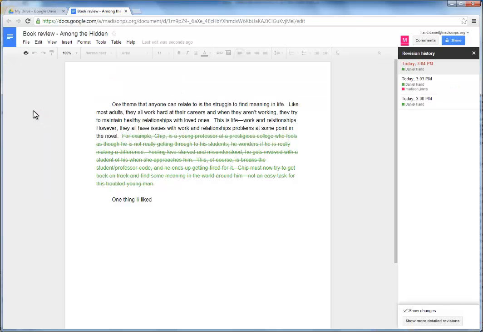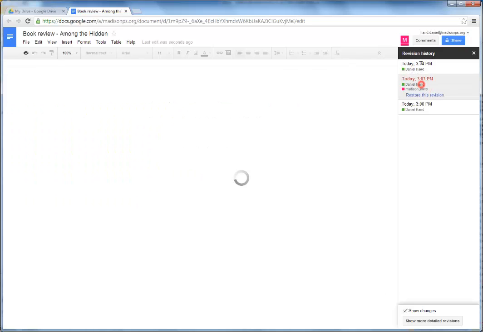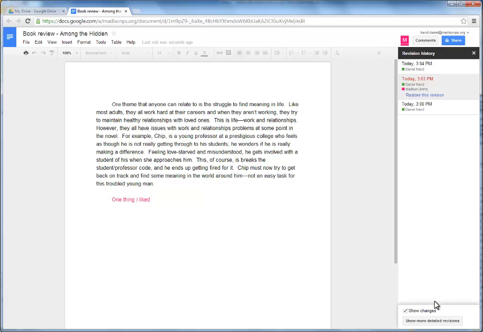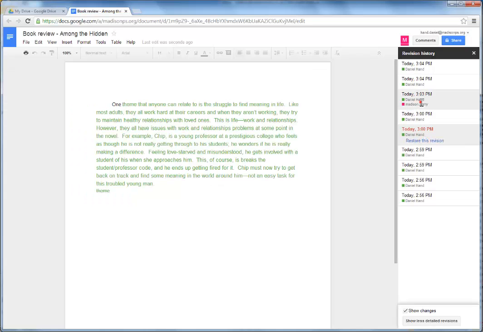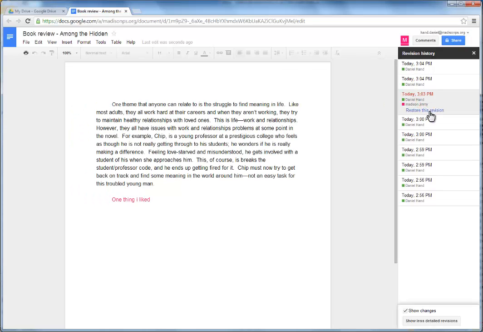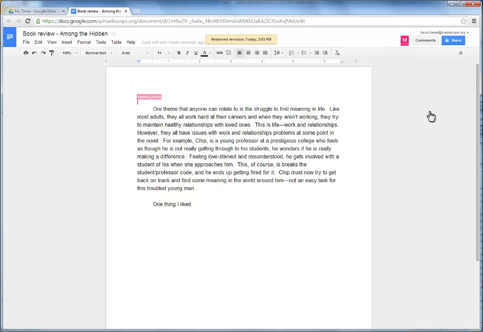I click that, and now I can see previous revisions at different times. This is kind of like a time machine. I can even see more detailed revisions if I click this button on the bottom. And I can go back to any point in time and I can restore it. So I can say restore that version right there, and now I have everything that I lost back.